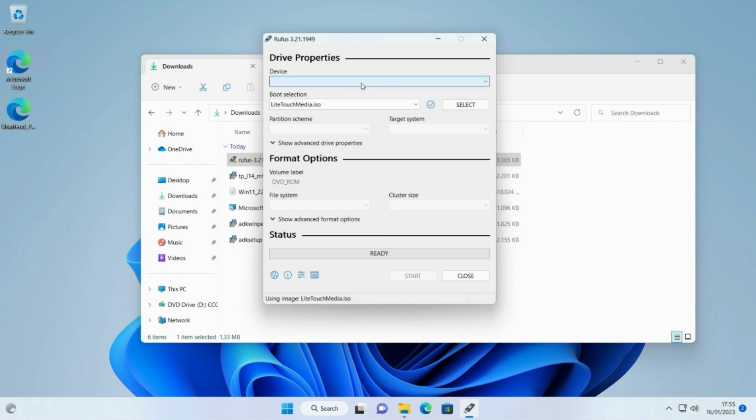Well, since I have nothing selected here, nothing fills up. But what fills up then is that partition screen, target system, everything fills up. You don't have to change anything. So after selecting the ISO file and after selecting the correct device, so the USB flash drive in this case, you can press start and it will start building your USB flash drive.